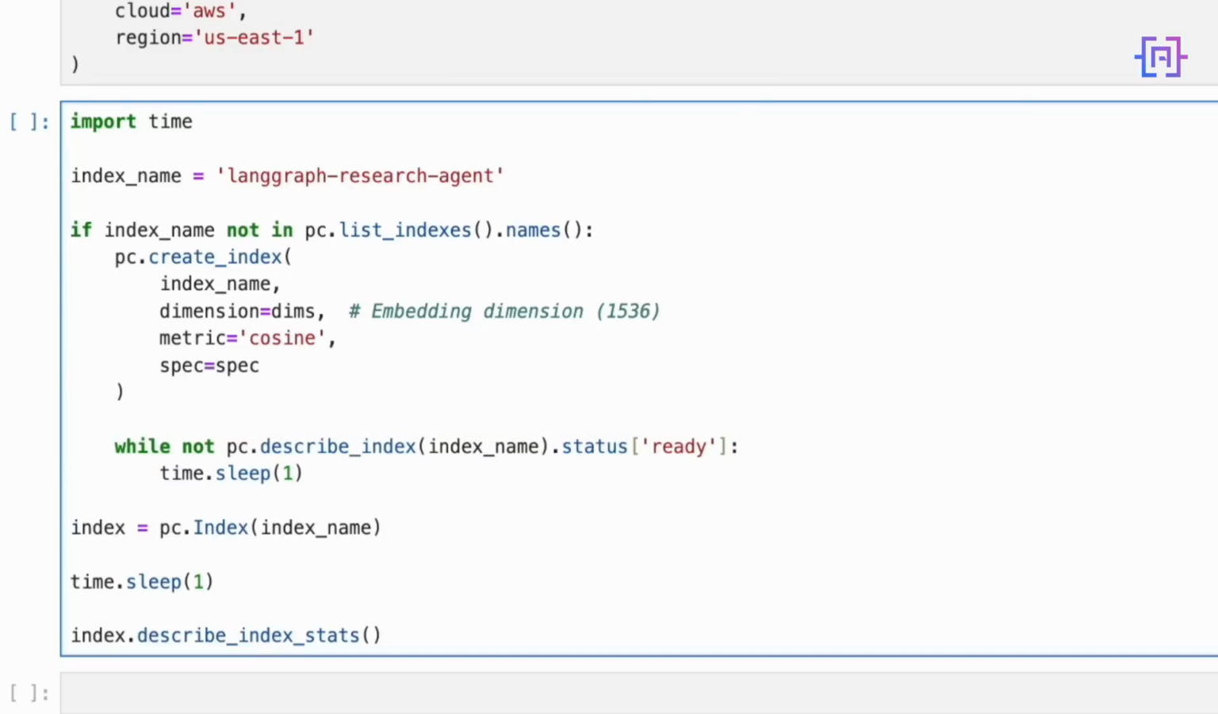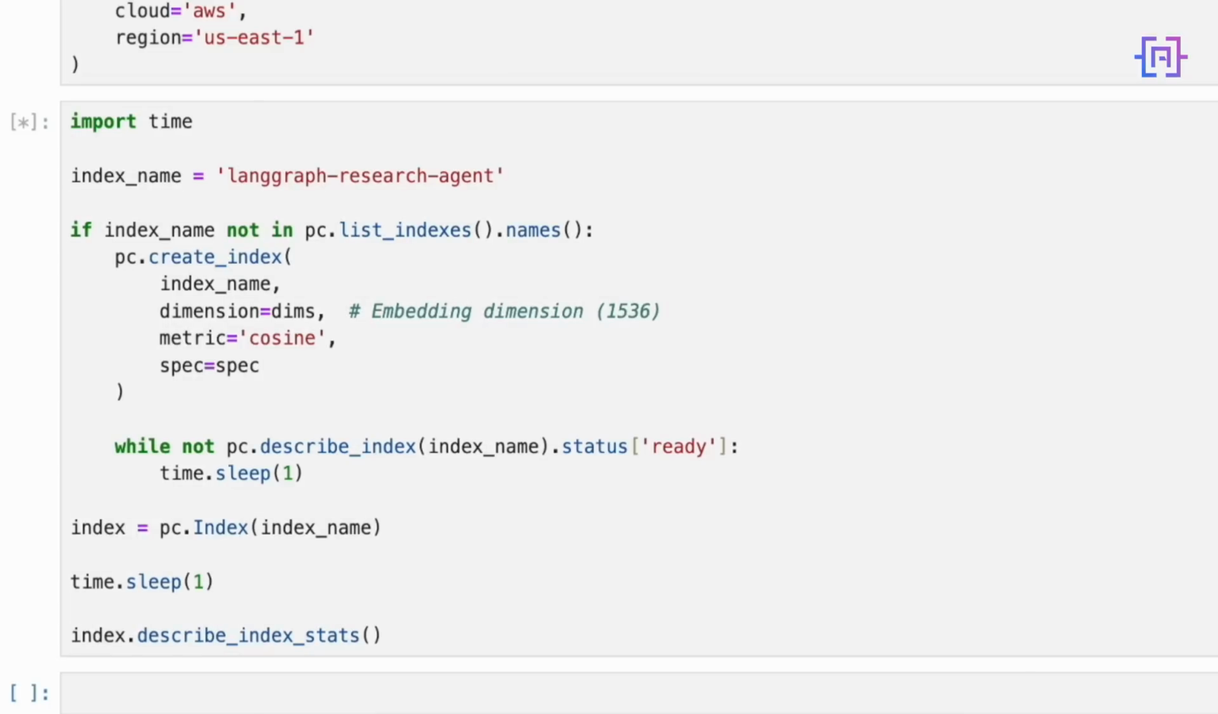Finally, we connect to our index and check its statistics. This will show us important information about our index, like how many vectors it contains. This Pinecone index will be our knowledge-base search engine. It can quickly find the most relevant chunks of text by comparing their embeddings. Think of it like a library catalog system that understands the meanings of our documents, not just their keywords. Let's run the code cell now. And we get the result.